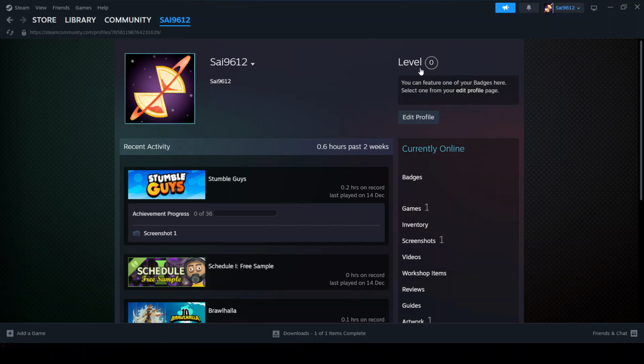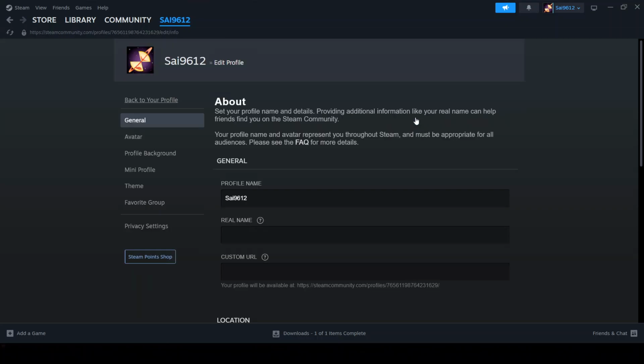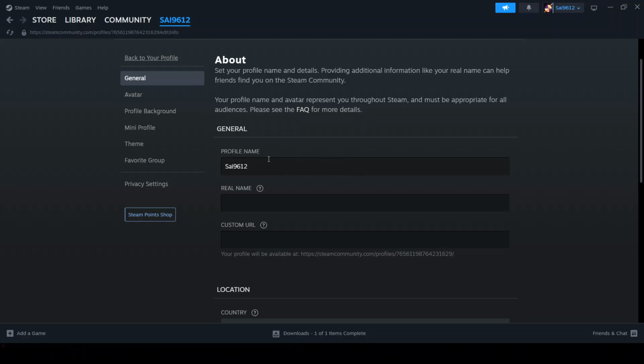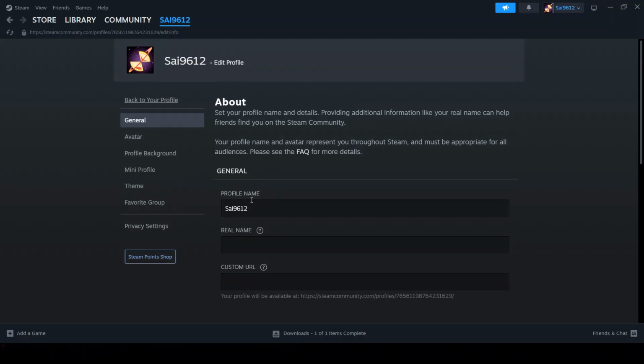On the right side of your profile page, click the Edit Profile button. This opens your profile settings. You'll land on the General section by default, and that's exactly where you want to be. Near the top, you'll see the Profile Name field. This is your display name, the one your friends and teammates will see in their friends lists, chat, and games.